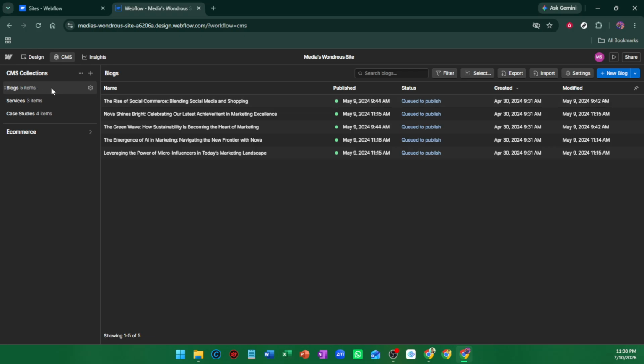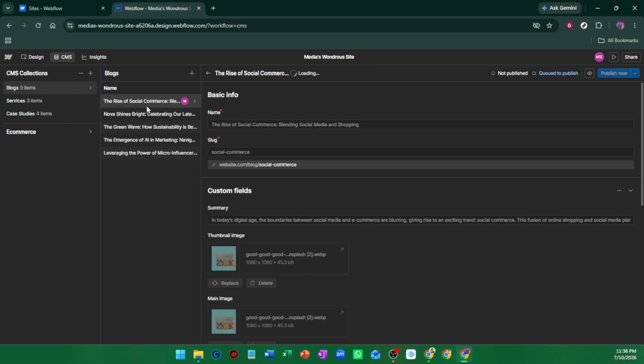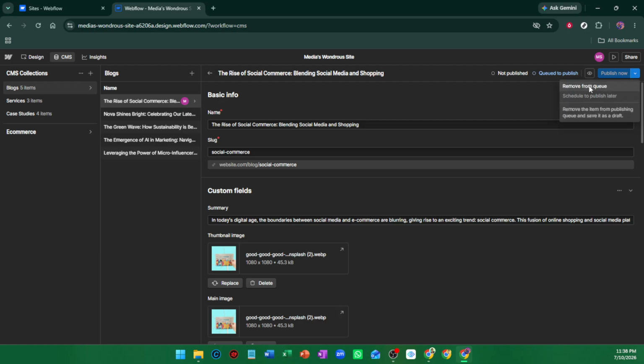Next, look at the drop-down next to the Publish button. This part is very important. Make sure it is set to Publish Now and then click the Publish button. If that setting is correct, Webflow should push the update live right away for that CMS item.